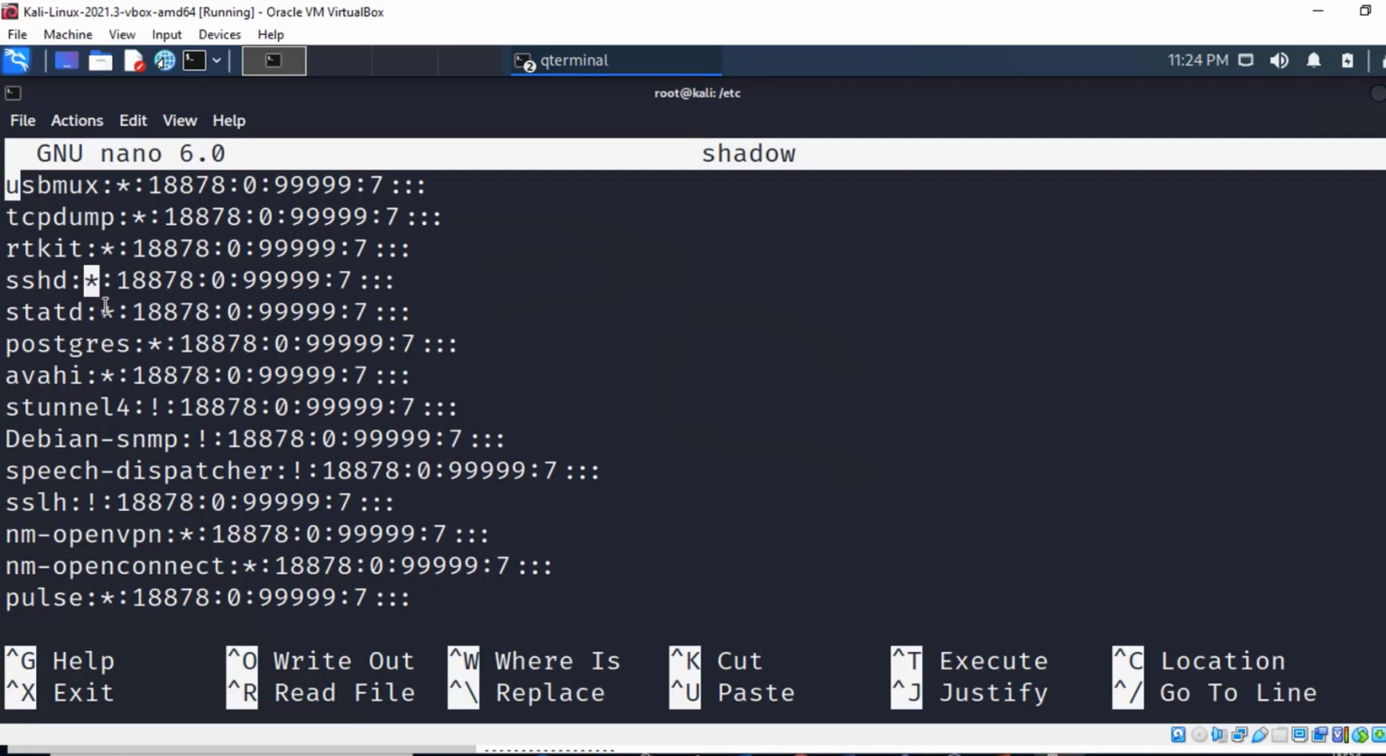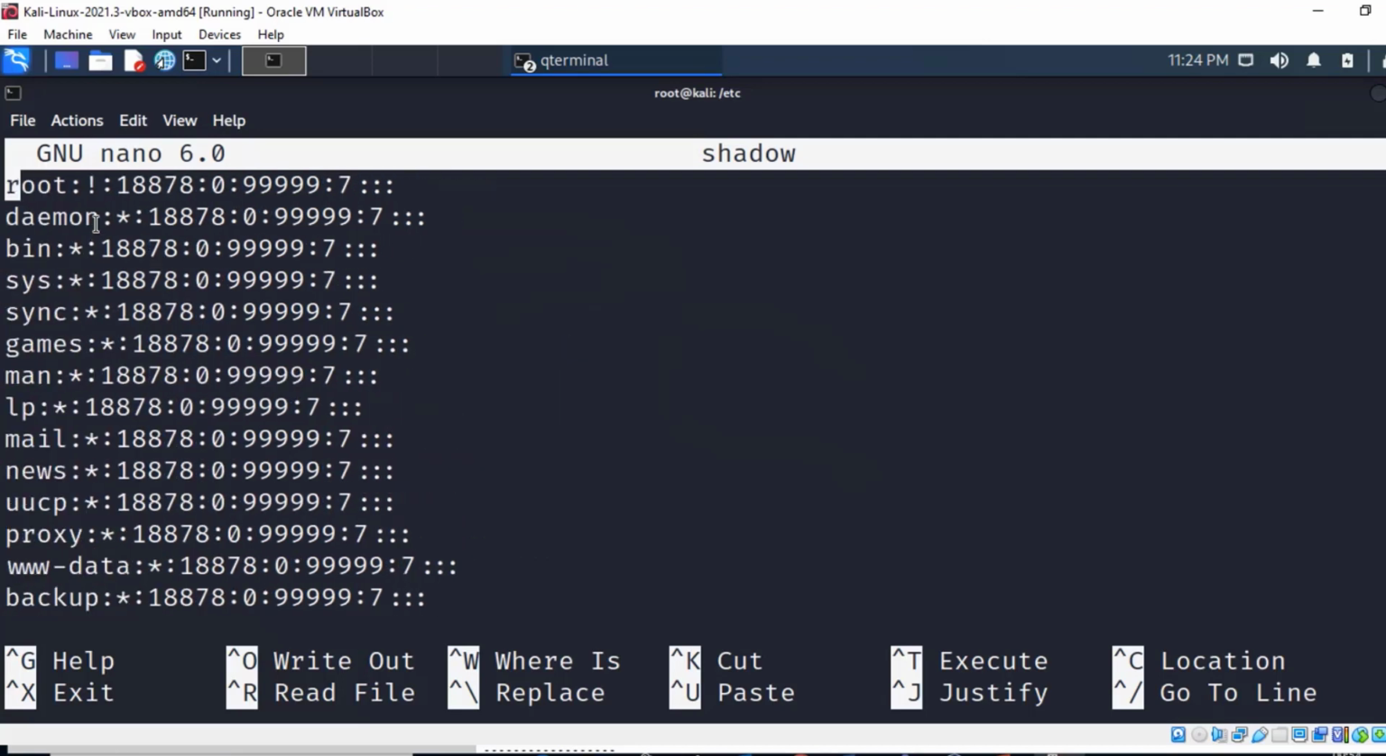Where is the root for us? We'll see where the root is. In the root there is an exclamation mark, which means the root password is also not set. We are using another user's password, which is the default user for us. The first one is the username, the second one is the password field, so we can see the passwords.